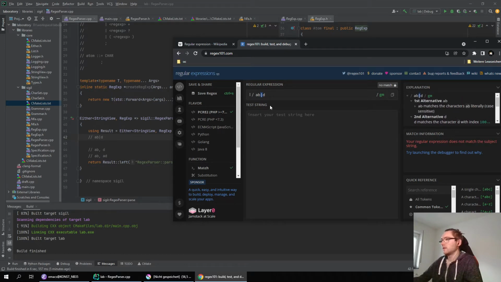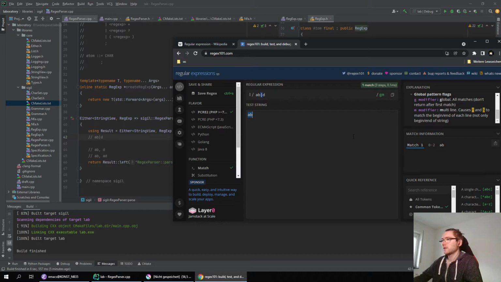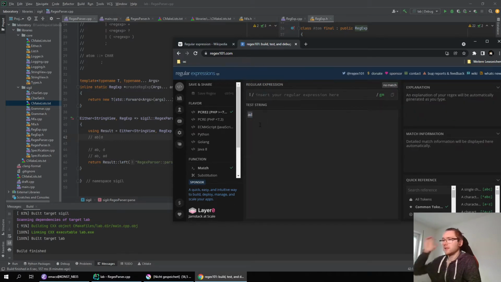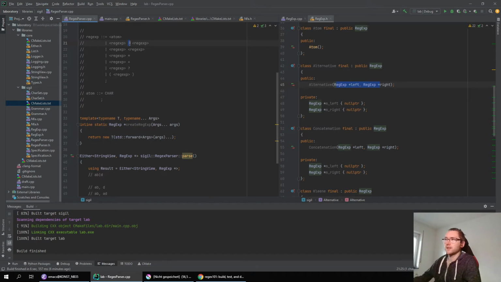So using this regex engine, this means A, B, or D. So AB matched. AD is not matched, but A is matched. And here I have to specify this to consume the whole input. It's not required. So this operator, the alternation, is the weakest. This one is stronger, and I think those are the strongest.